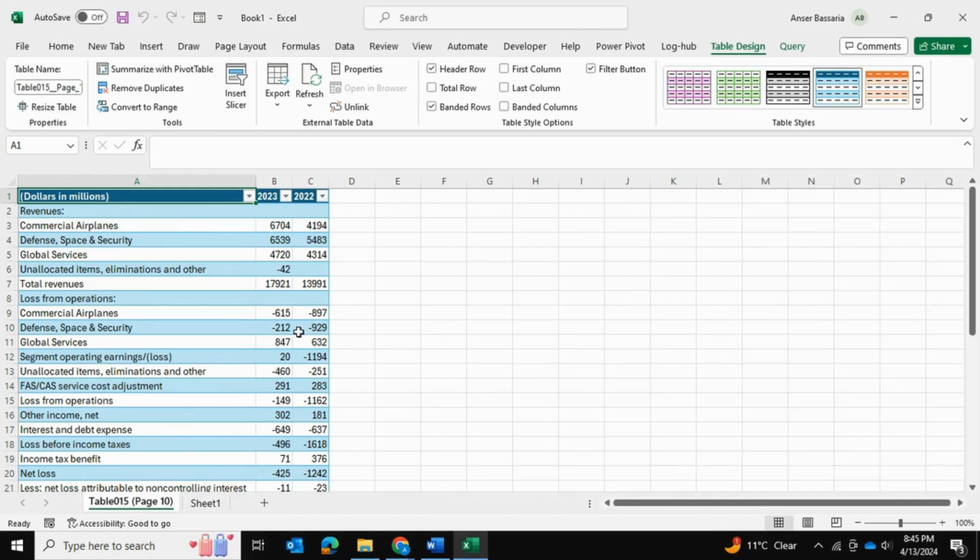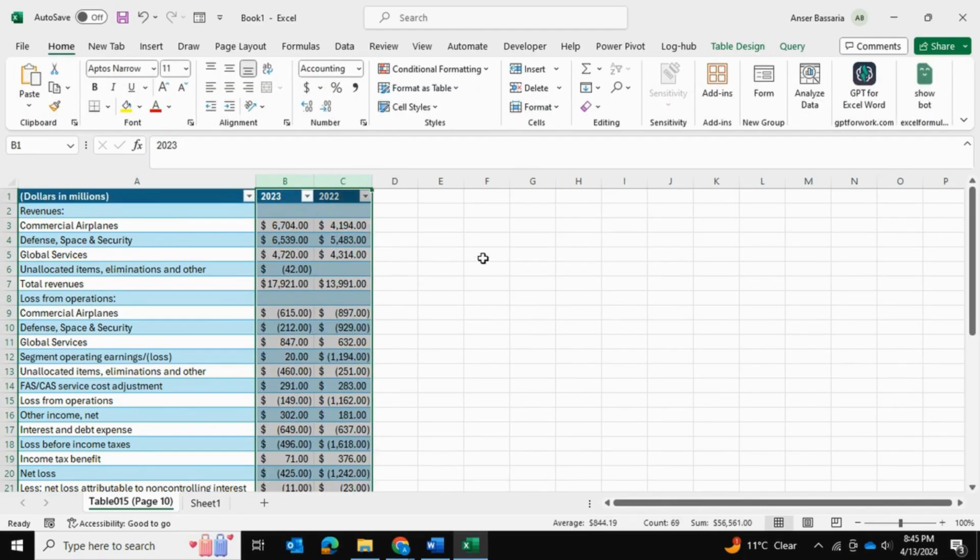I can bold whatever I need to, and I can also convert these into their proper accounting format. So this way it took me just about a minute or so to transfer this PDF file into Excel in such a way that all the data is properly organized. So that's how you can convert PDF data into tabular Excel data in just a few minutes.